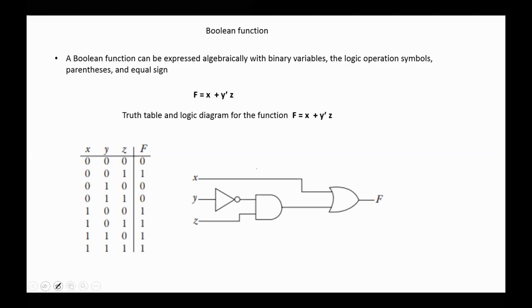A Boolean function can be expressed algebraically with binary variables, the logic operation symbols, parentheses, and an equal sign. For example, the function f equals x or not y, z. Here is the truth table for this function. As you see, the function equals 1 if x equals 1. Here are the four cases.